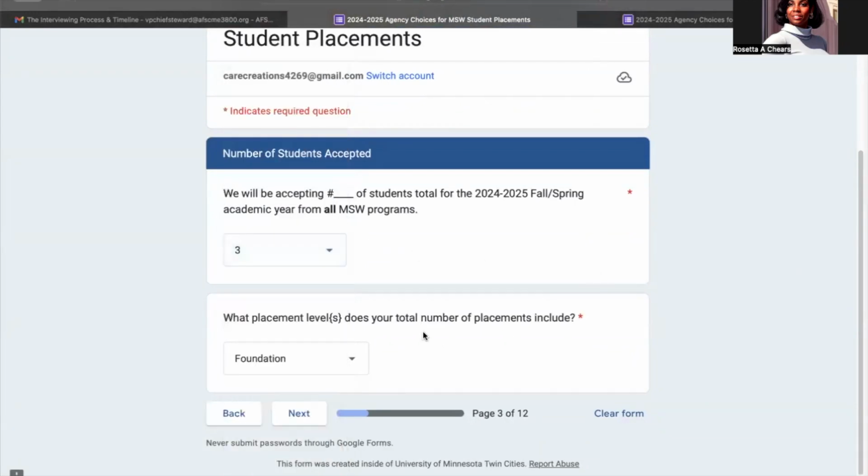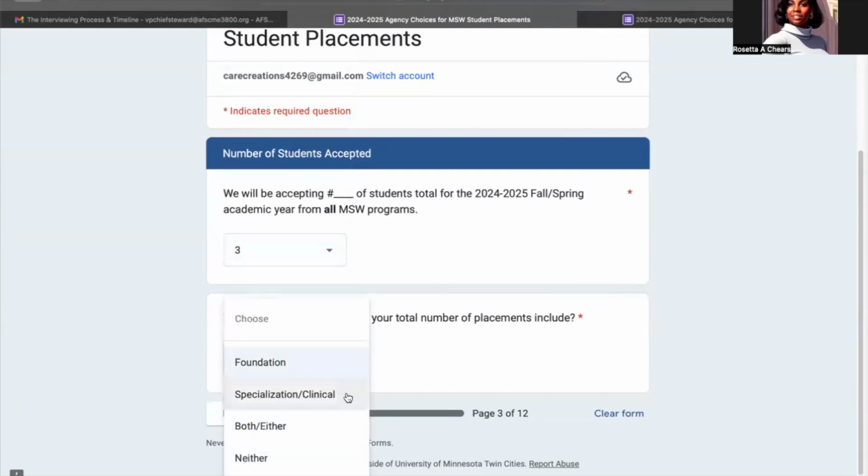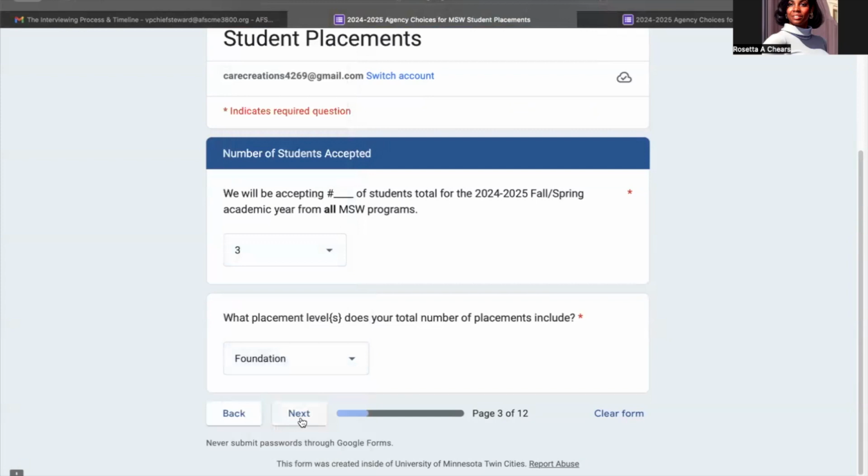It says, what placement levels does your total number of placements include? So if I have 3 openings, they want to know, is it all foundation? Is it specialization in clinical? Could they be either or none? And mine will be foundation for this demonstration.